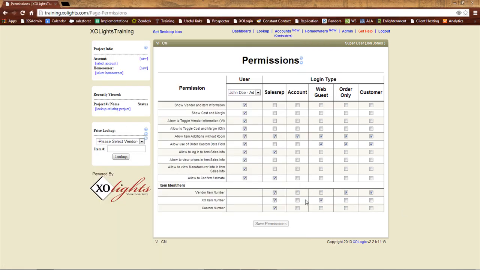Now, if we look at this right here, allowed to log in, this means that your login will allow you to get in the first place. And then the prices box, all of those different pricing scales that you have for the item, will only appear if you have this button checked. And then the manufacturer info, which again is your reps information if that's in the system, will only be in the item sales info page if this box is checked. And for more information, please watch our item sales info video.